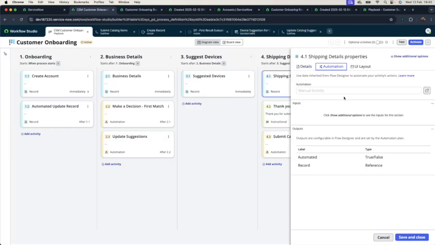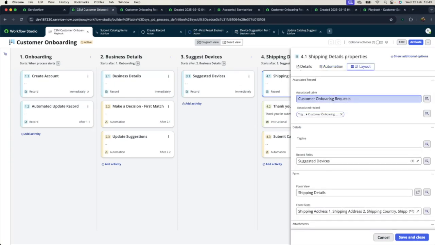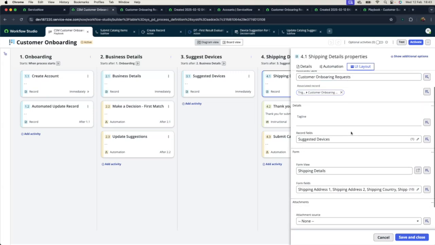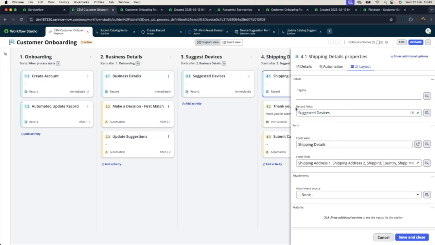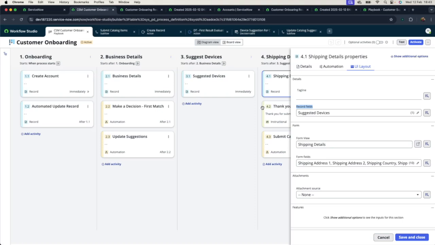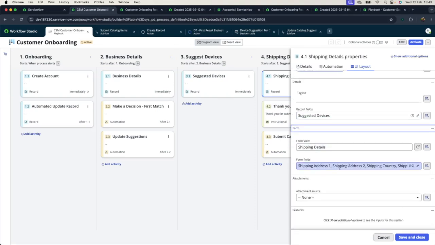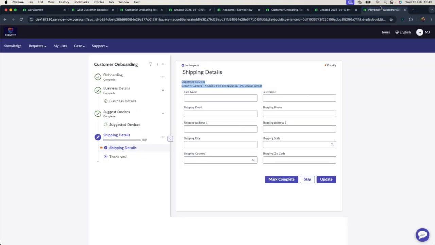Same way, automation, this is an out of the box flow or subflow. Then here we are saying the table is onboarding request and the record is the trigger record. And in the details tab, we are showing the suggested devices here that we are going to deliver to them. And in the form view, we have used this shipping details form. And these are the fields that we are showing. So you can see all the fields.